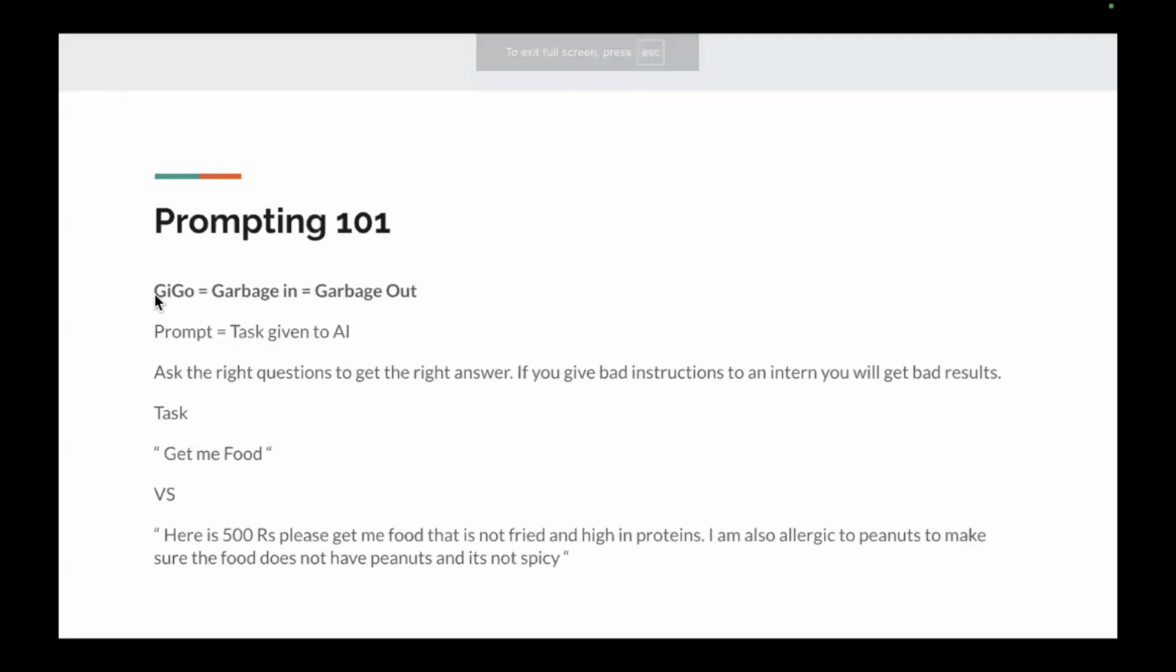Okay, there is this term called AI, artificial intelligence.